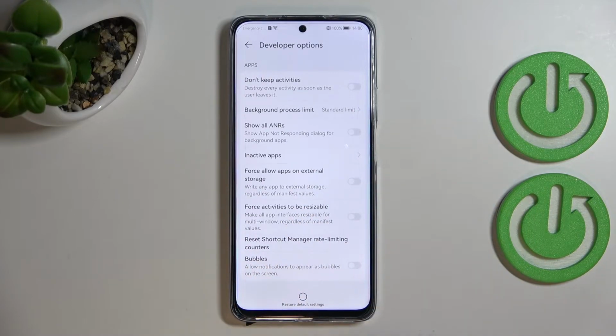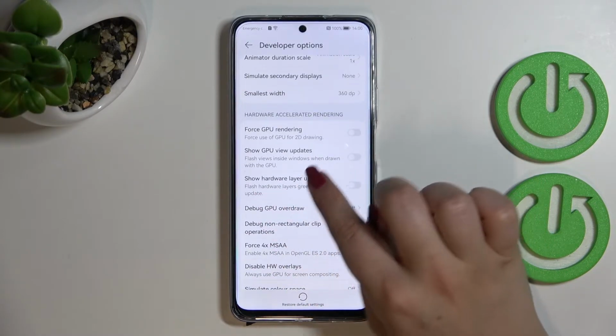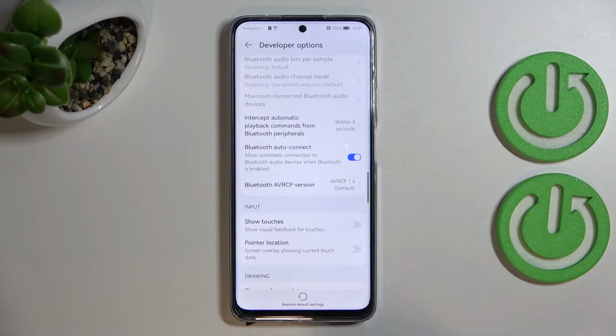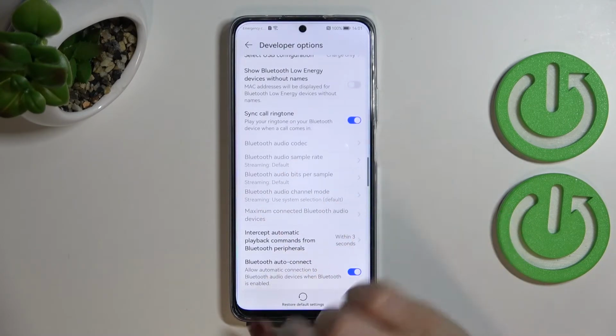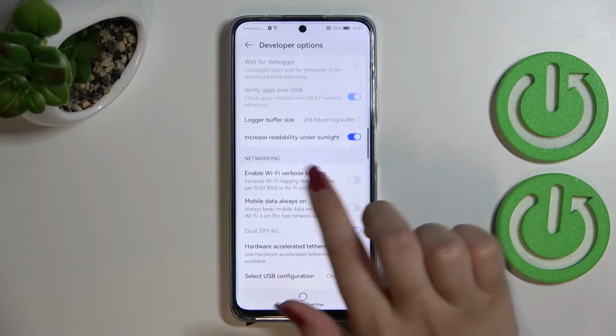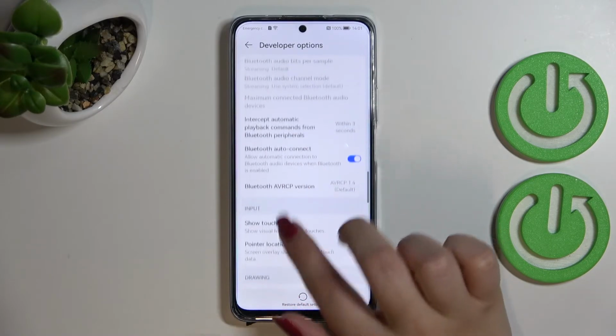So for example, here we've got the bubbles, so we can allow the notifications to appear as bubbles on the screen. Here we can show hardware layer updates. We've got the window animation scale, for example. We can show visual feedback for tabs. Here we've got some options which are connected to Bluetooth, USB, so overall to the networking, and so on and so on. So as you can see, quite a lot of options.